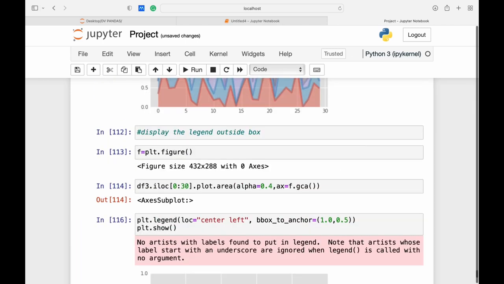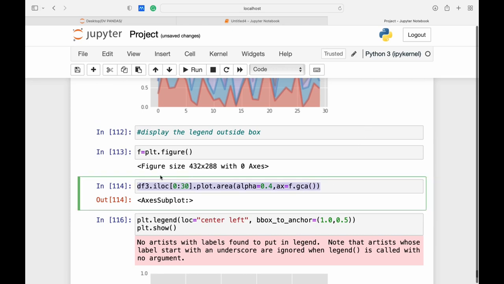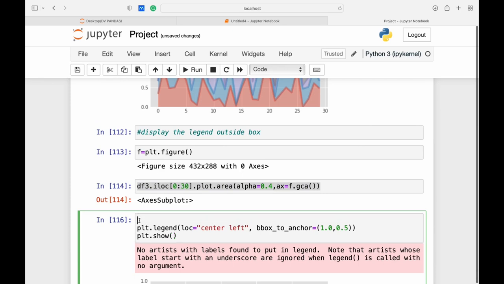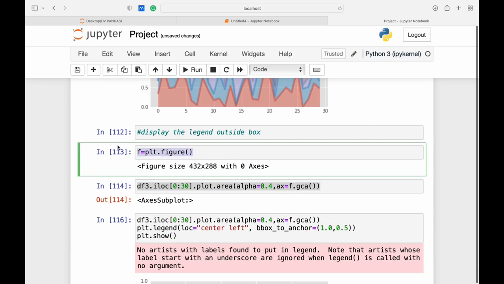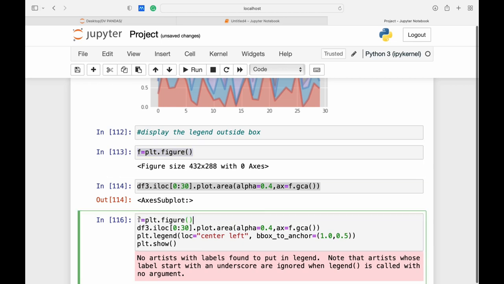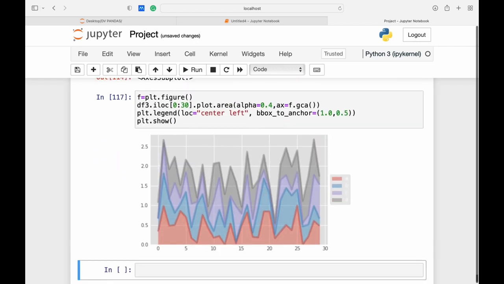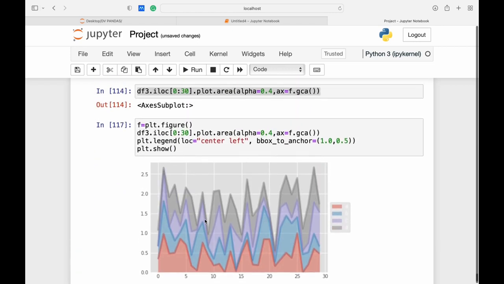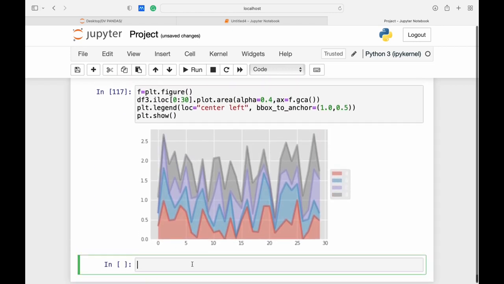So I got an empty graph this time because I need to write all of this together. So please take care of this thing. So I'll write everything in one cell. I'll run it, and this is the resultant area plot where the legend is displayed outside the box.